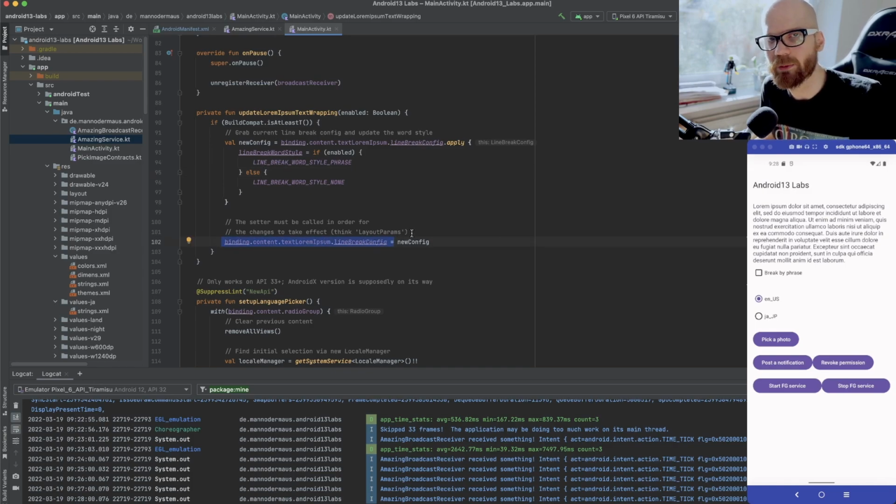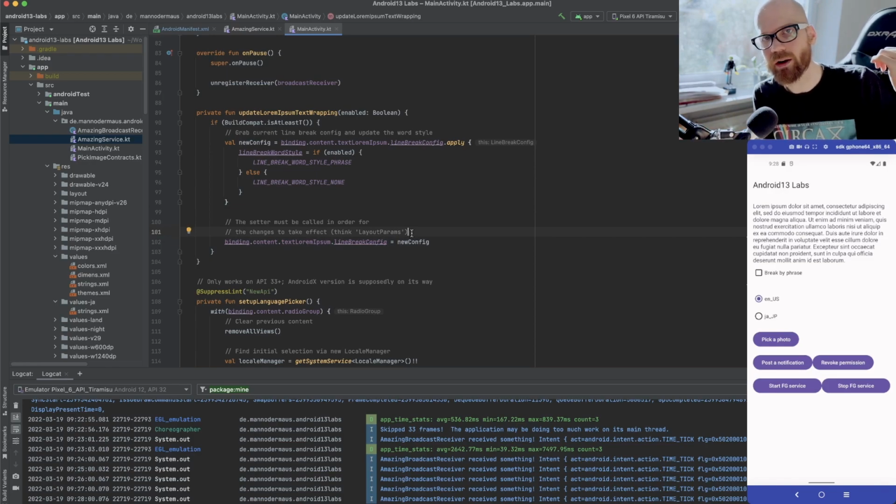It's kind of similar to the layout params. If you just change a property in the layout params, the view doesn't care. You have to give the layout params explicitly, and that will trigger then a remeasure and relayout pass.